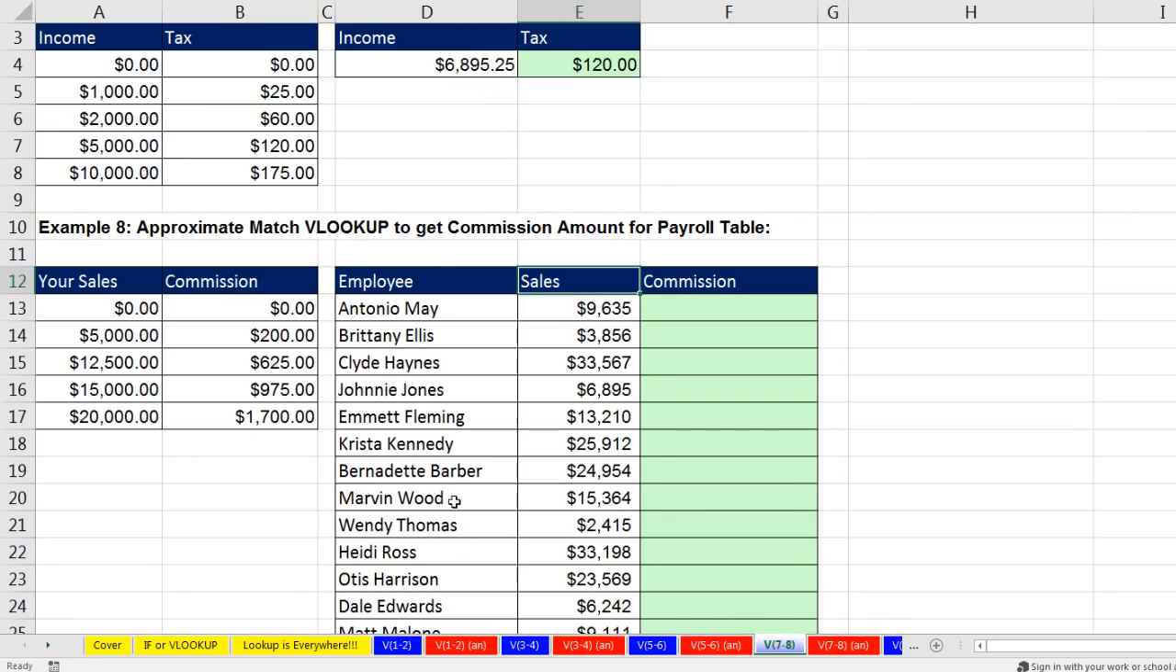So this is in payroll. We have the employee and the sales, and in this business, they assign a flat amount for commission. So we need to look up and match using approximate match each one of the employee sales in the first column and return from the second column the commission.